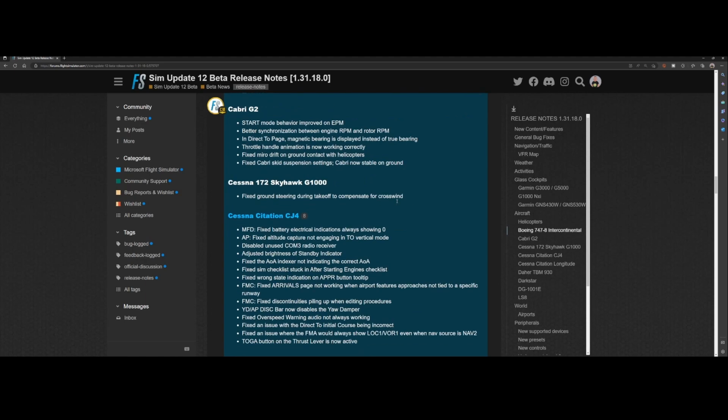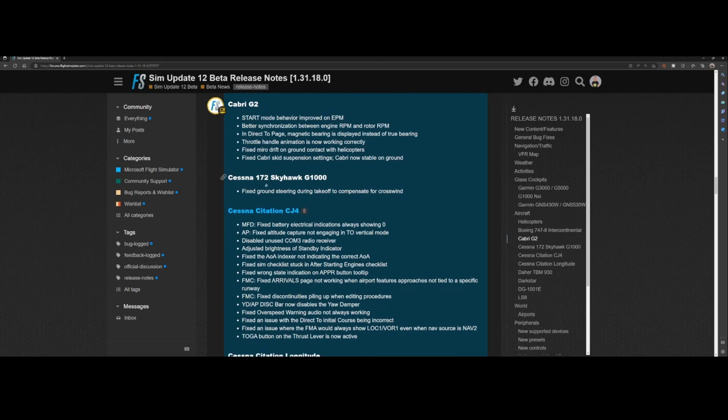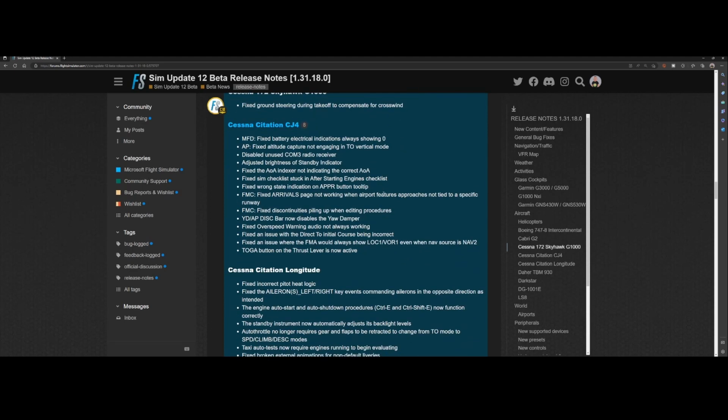Really important. Then probably my favorite aircraft, the Cessna 172 Skyhawk G1000, and that's probably where most of us will start flying with. It has now the fixed ground steering during takeoff to compensate crosswind. You might have experienced it when using flight simulator.